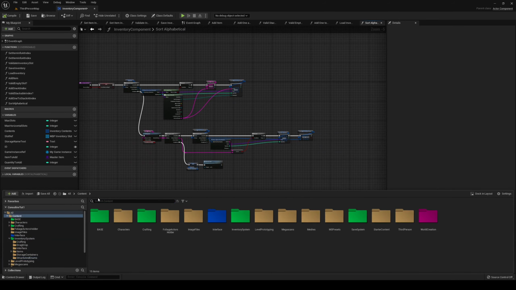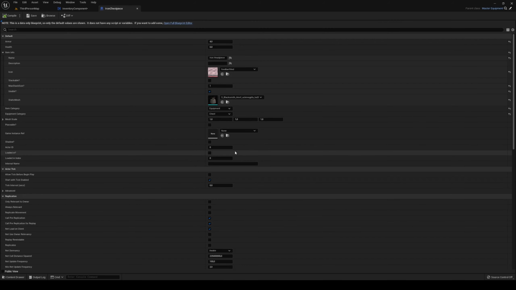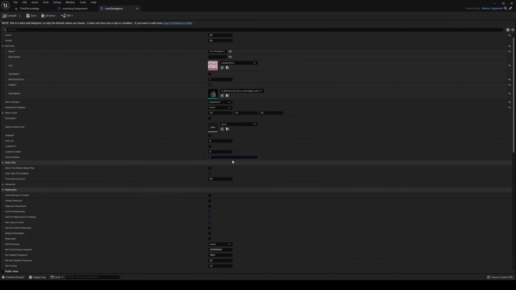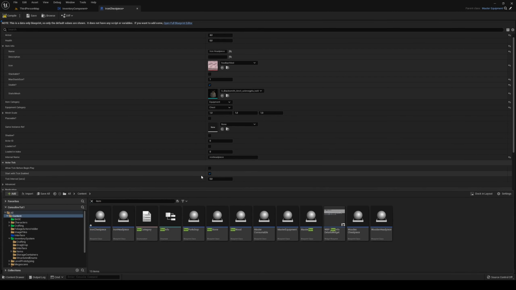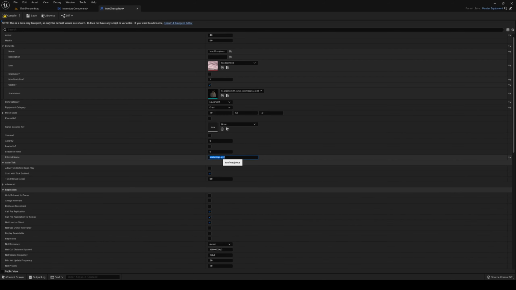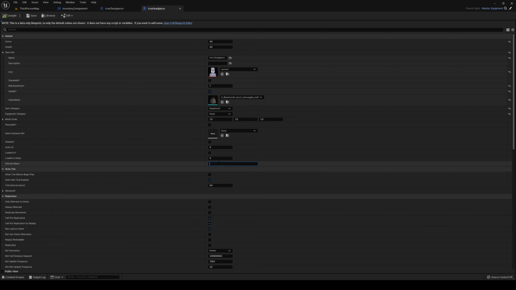Now, inside of my content folder, I'm going to search up item. We have all our items, and what we need to do is, for example, the iron chest piece, the internal name, I'm going to give it iron chest piece. No big letters or anything, just small letters, one word. And this is our iron headpiece.